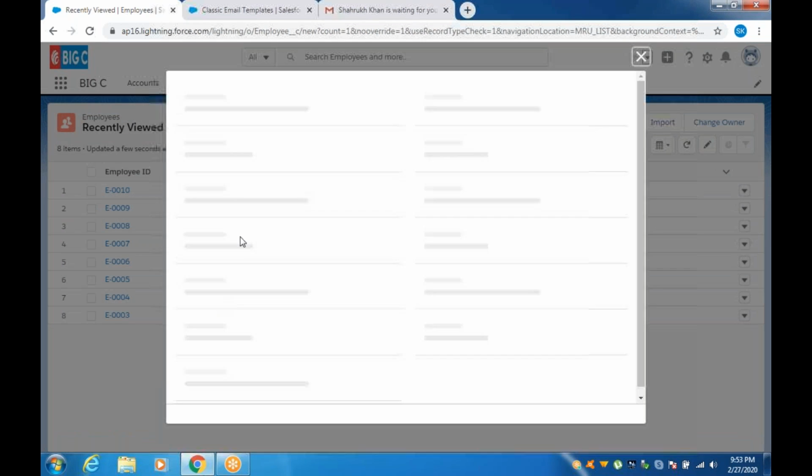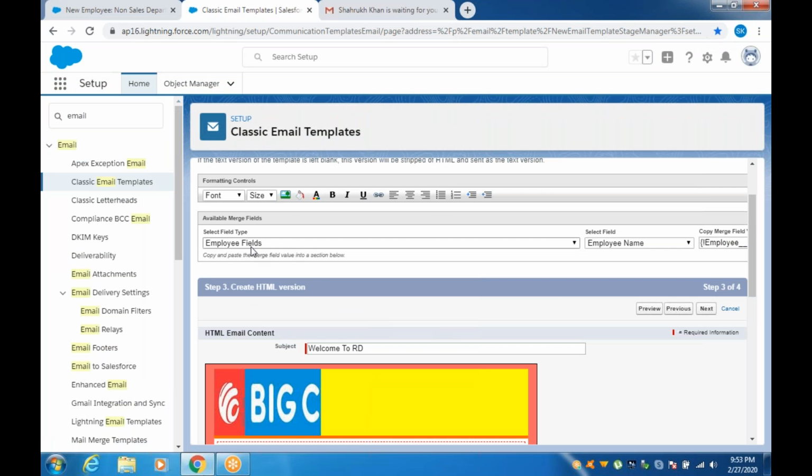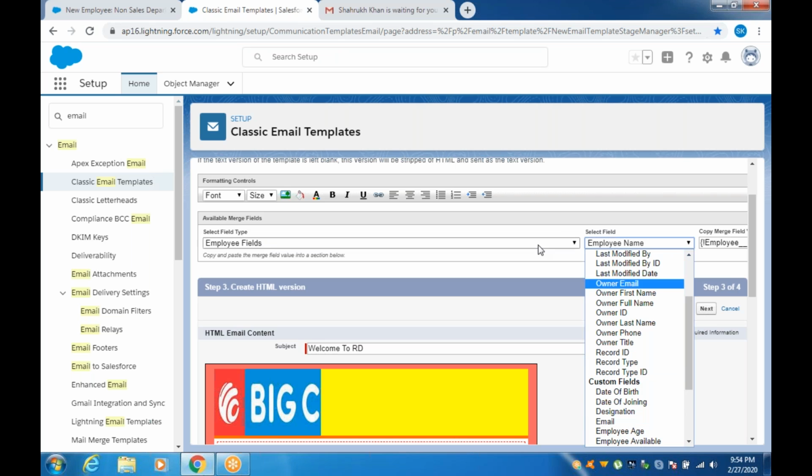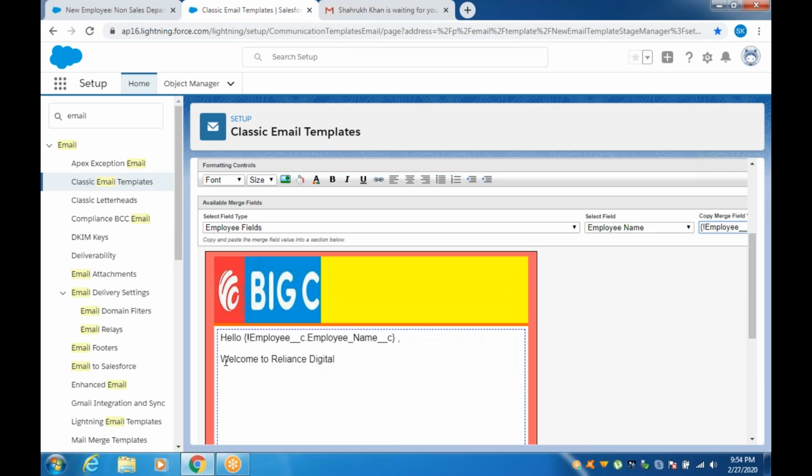When you click new, you give the employee name and qualification, everything, then click save, then the email goes to the particular employee, right? So whatever name you are giving, employee name. What I selected here is employee fields, from employee fields, employee name. I have not given any employee name, I just gave the reference. So whichever name you give in this reference, that name will come here in the letter. Okay, clear?